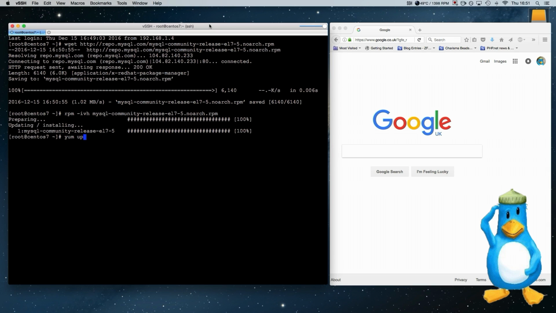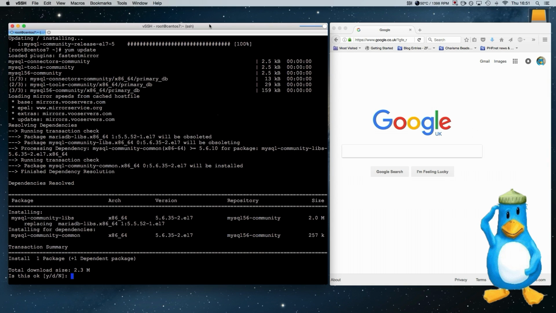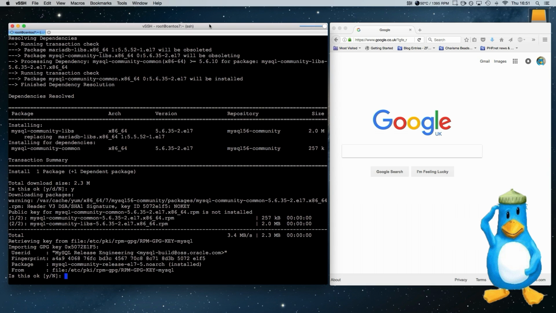So yum update. This will replace the MariaDB libraries. So we say yes, and then say yes.